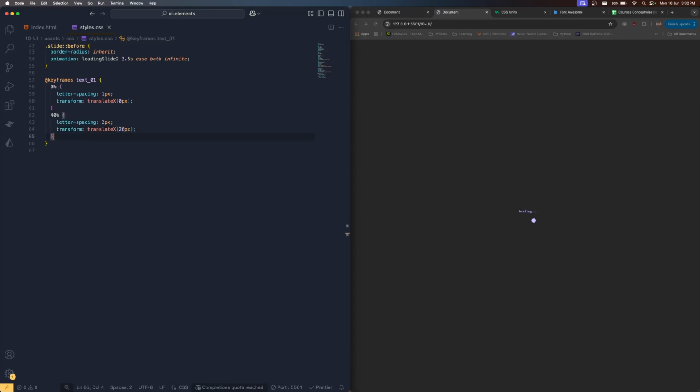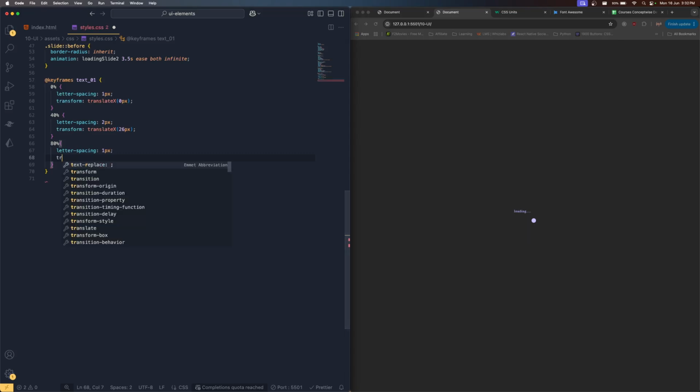Right now you can see it's moving back and forth. Let's make some other animations. Letter spacing needs to be 1 pixel again, and transform translate x needs to be 32 pixels.